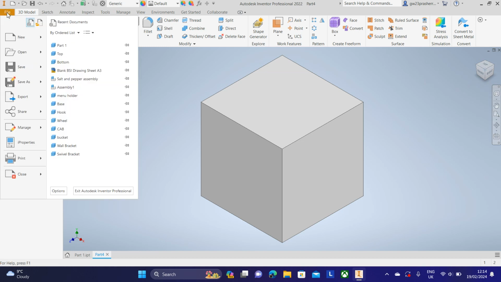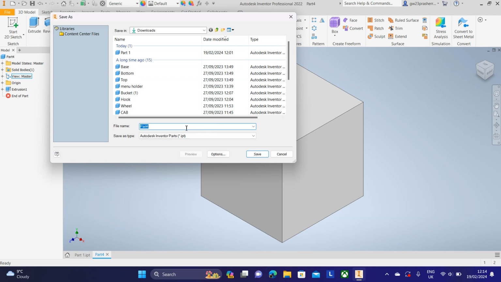Once we've done that, we're going to go to File, Save As, and we're going to save it into our technical folder.